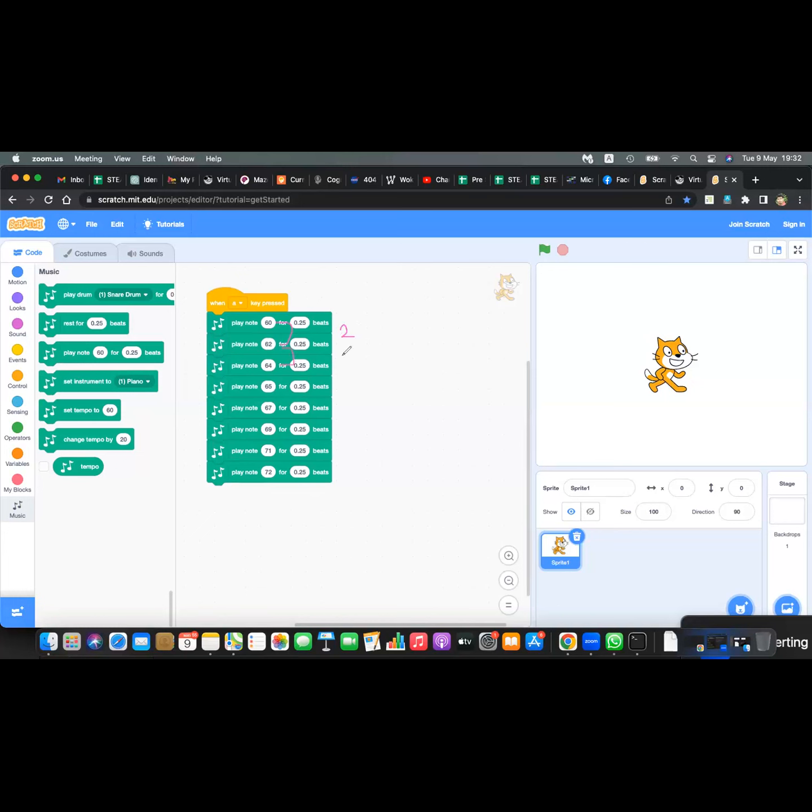62 to 64, gap is 2. 64 to 65, gap is 1. 65 and 67, two. 67 to 69, 2. 69 to 71 also 2. 71 to 72, 1.